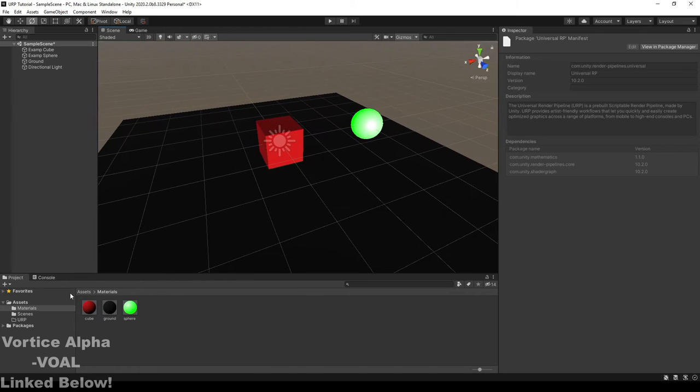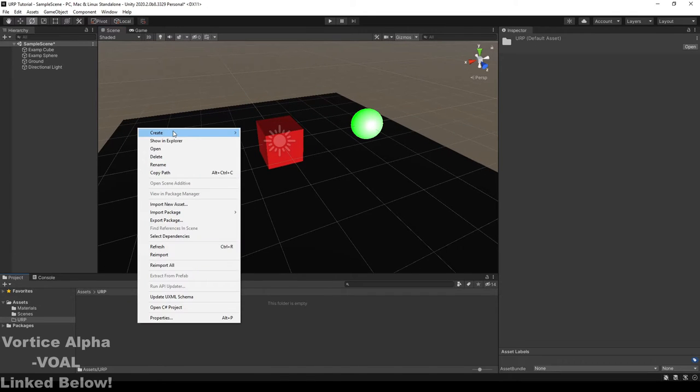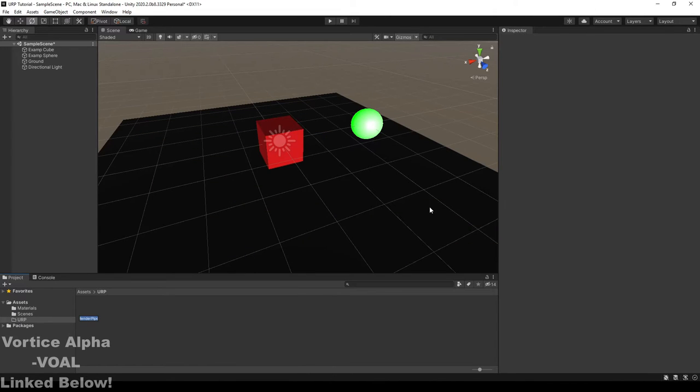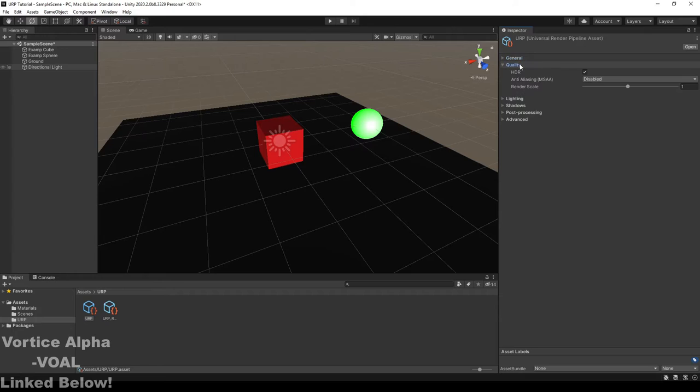We can ignore all this, and we can go into our URP folder and create a new Rendering, Universal Rendering Pipeline asset. I believe we can just call this URP for now. It will create two objects here. We can change some settings, such as HDR. We want HDR. HDR is high dynamic range, it pretty much allows brighter areas to be brighter and darker areas to be darker. We can choose some anti-aliasing. I'm just going to do 2x. That's usually what I do.